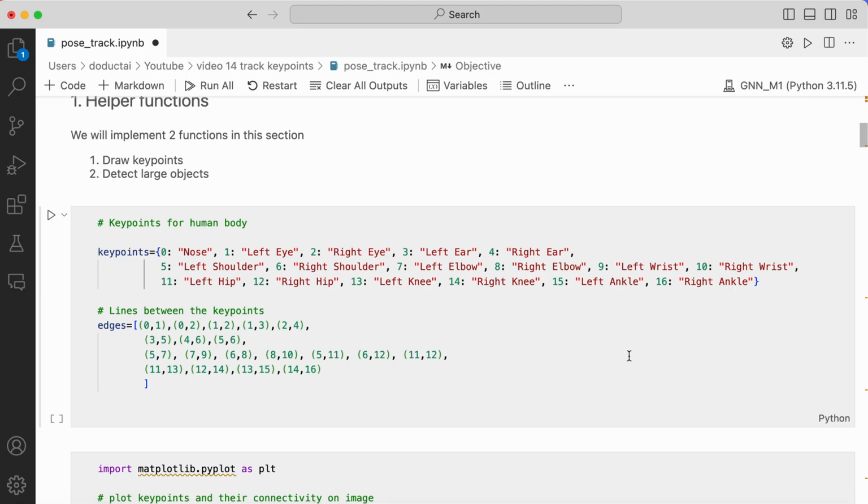For drawing lines between the key points, first we need the list of key points of the human body, which are nose, left eye, right eye, and so on. The connectivity between the key points will be indicated in this list, in which we draw an edge between nose and left eye, which is 0, 1, or we draw an edge between nose and right eye, which is 0, 2, and so on. So here I have two structures, one dictionary for the key points and one list for the connectivity between the key points.